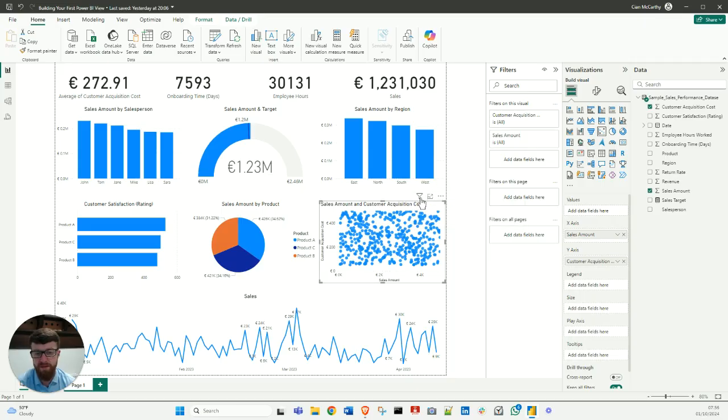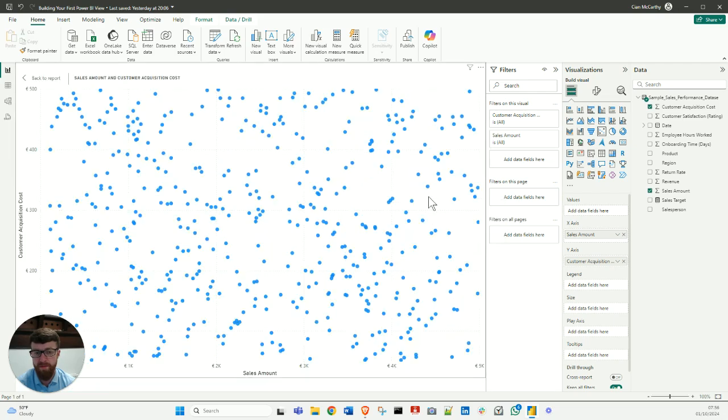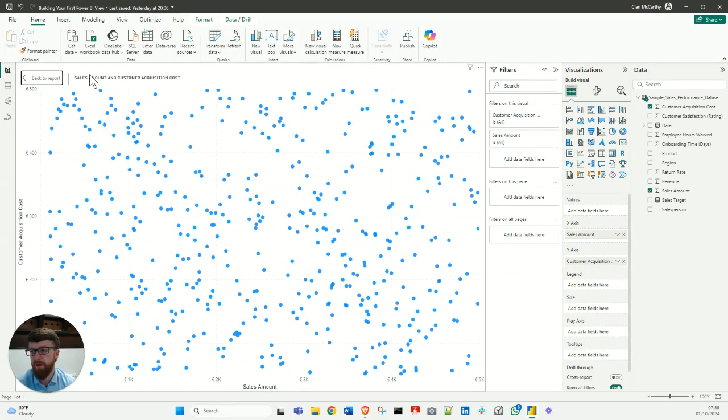So we can go to a filter, we can go to focus mode, or we can go to more options. In this case, we're going to go to our focus mode button here, and it's going to open up our visual in a much bigger window so that we can have a better look at it.